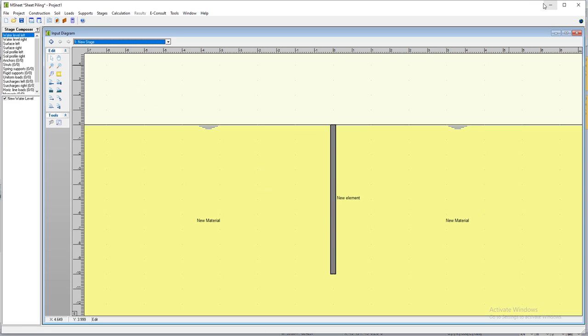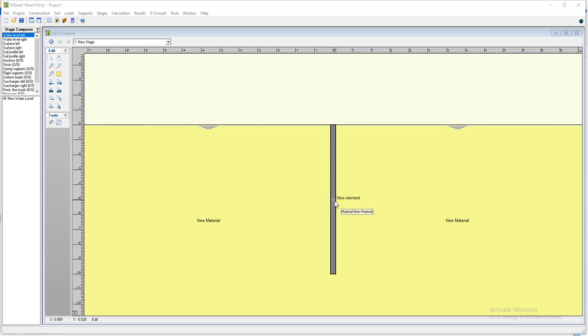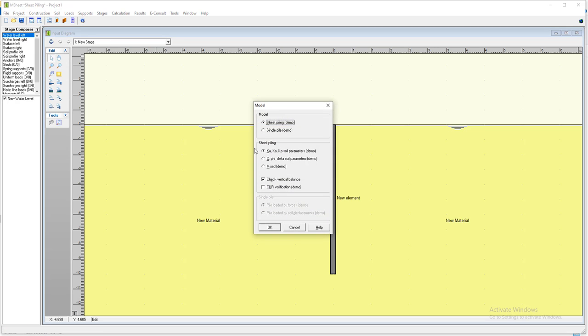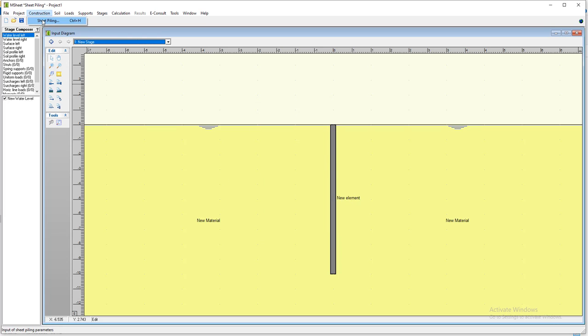And we can analyze this problem very fast to see the difference in results. Now we are going to talk about how to model using MSheet. MSheet is a very simple software. To start to model this problem, we'll go to project and choose model. We'll model using Kö node K soil, and then we'll go to constructions.